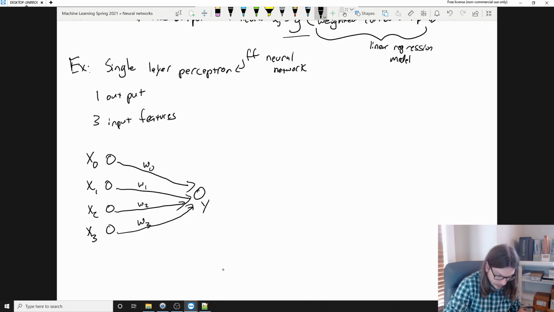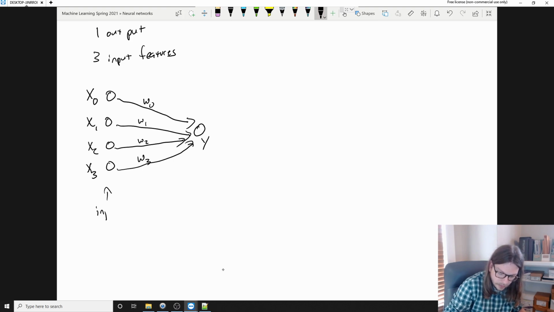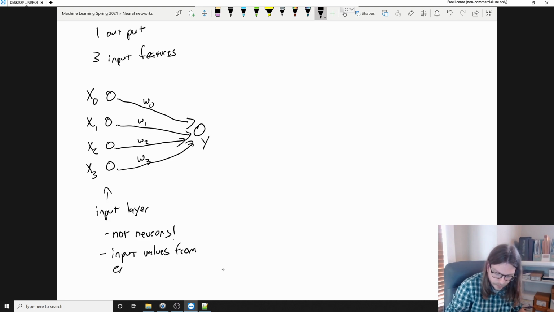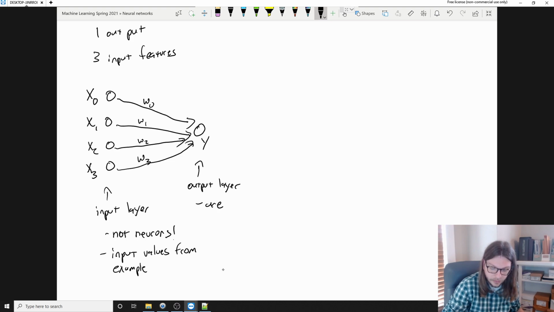Now it's important to note that at the input layer, these are not neurons. These are just the input values from your example. So you deal with the raw X values at the input layer. The output layer, these are neurons. So don't feel like you need to run x0 through the activation function, or x1 or x2.